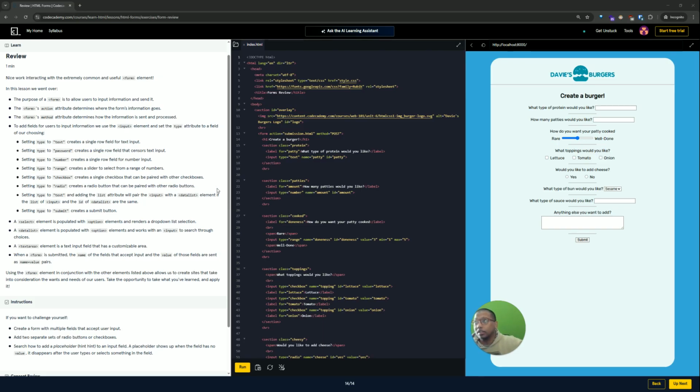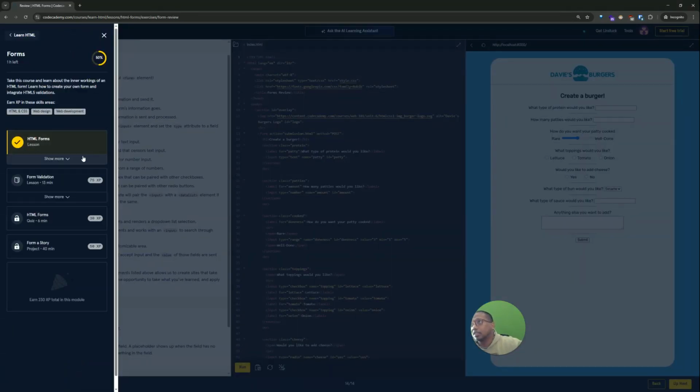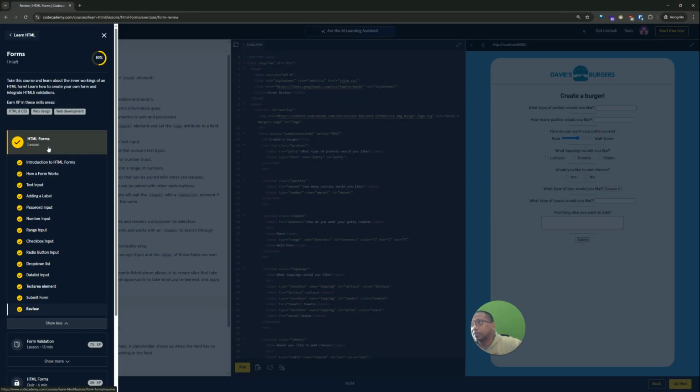So let's go over the syllabus real quick. Let me go ahead and move this. Yeah, we're back at another HTML, but we're doing a review this time regarding the forms. So let's look at it. So we're at the HTML forms and we're currently on a review right now.